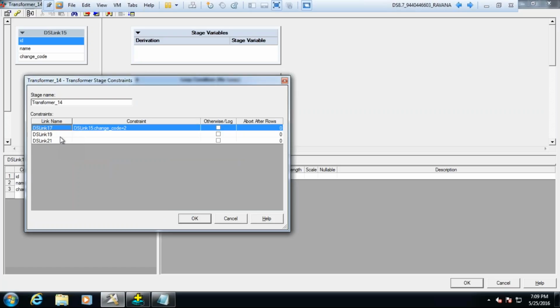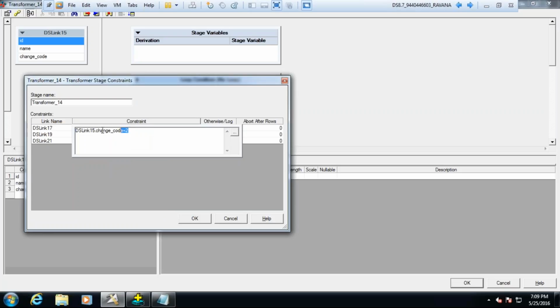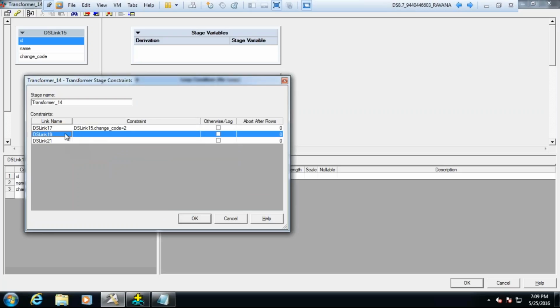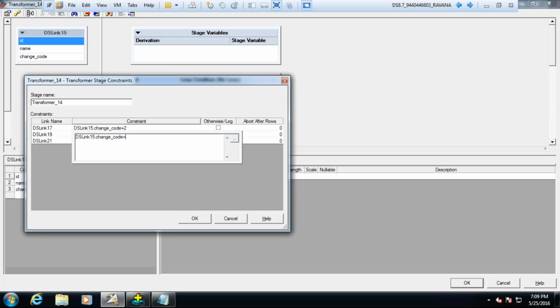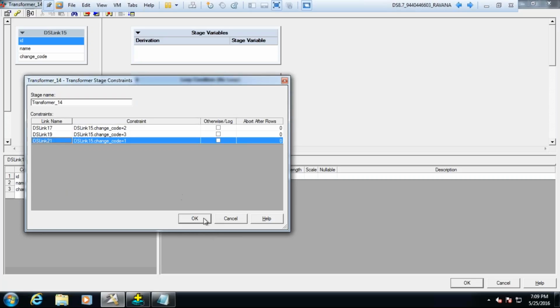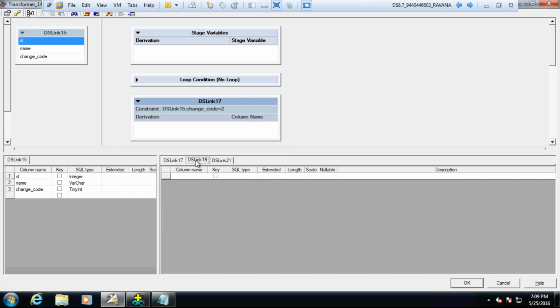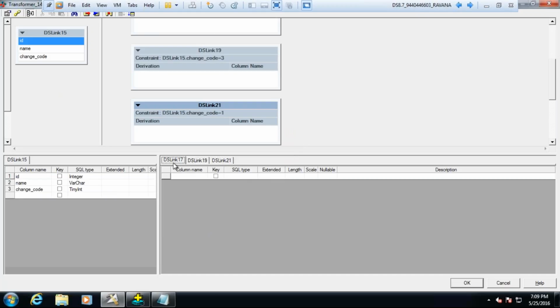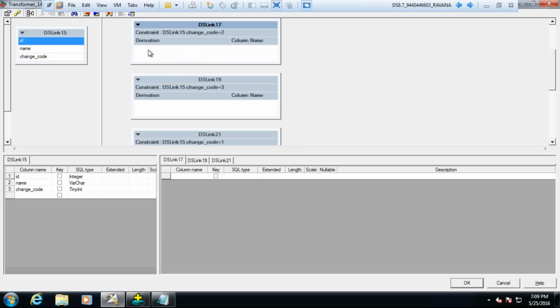No, that is the flag. The value, sorry, 1. So this change code equal to 2 means insert. This change code equal to 3 means update. This change code equal to 1 means delete. Press OK. So you have got 3 conditions and now those 3 records will be segregated.